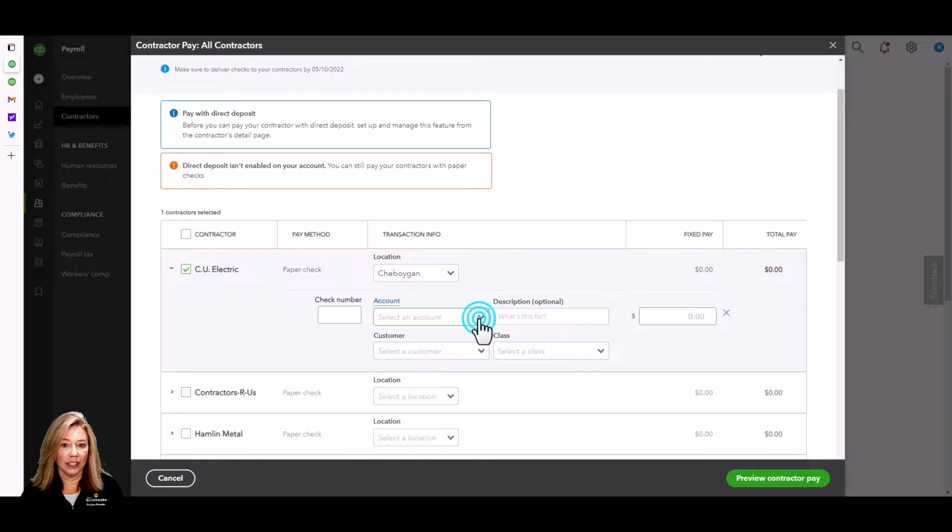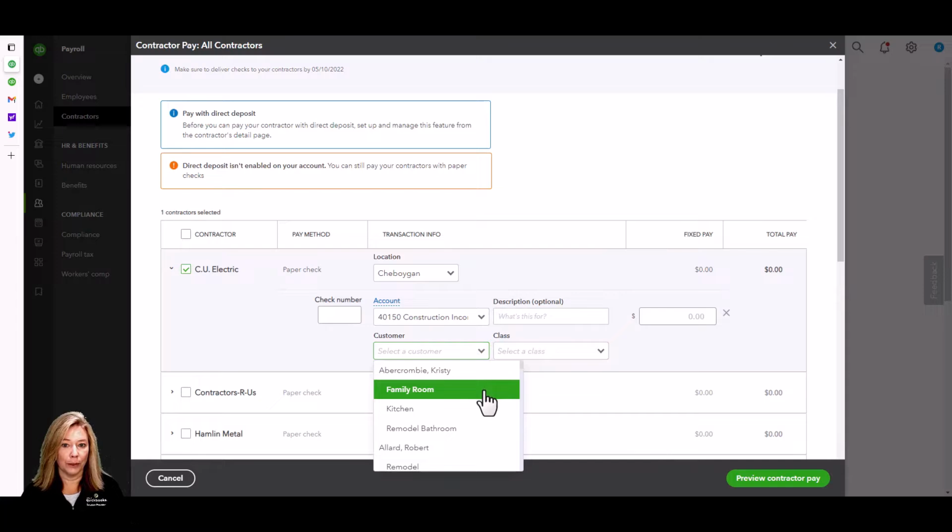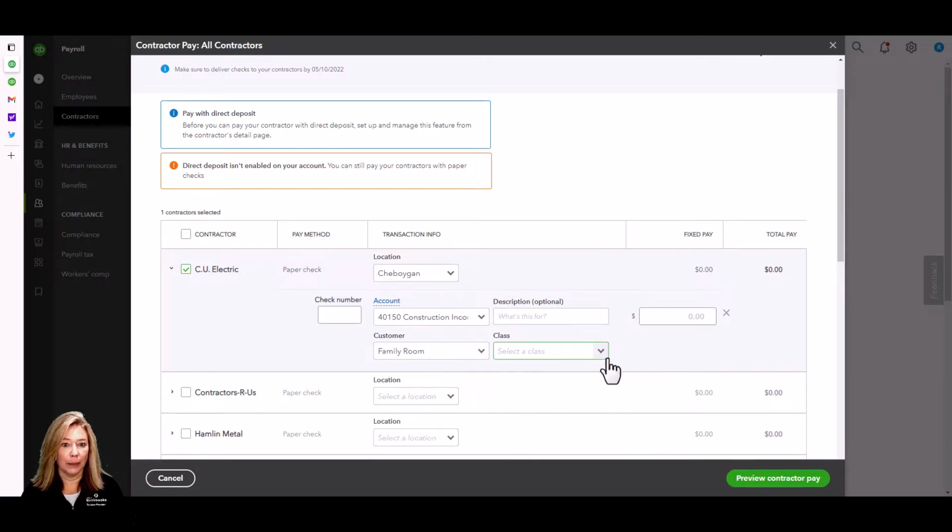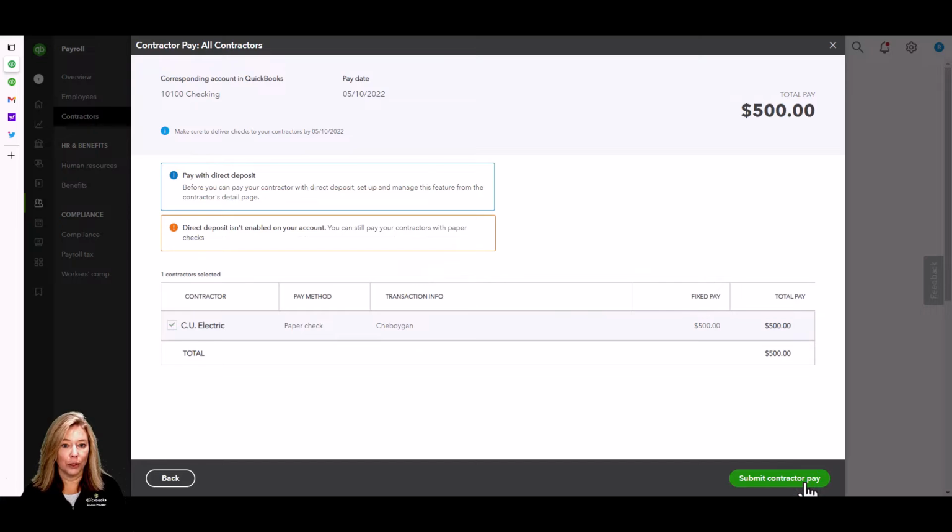Enter any other details such as account name, description of the work done, which customer the work was performed for, and the class the payment is assigned to. Finally, enter the amount to pay. Click Preview Contractors Pay. The contractor selected will show with the amounts to pay each contractor and the total to be deducted from your checking account. If everything looks good, submit contractor pay.